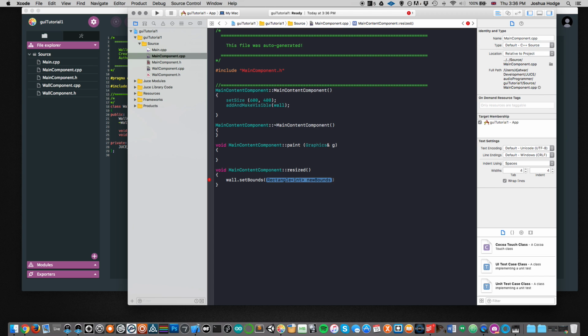And at the moment, we have the wall set to draw in relation to where our main component window is. Okay, so what we're going to say here is using an argument of getLocalBounds. GetLocalBounds means look at the size of our window, and set our coordinate system relative to the parent, to this component that we're inside now, which is the main content component. Okay, if you have questions about that, just drop a comment below and let me know.